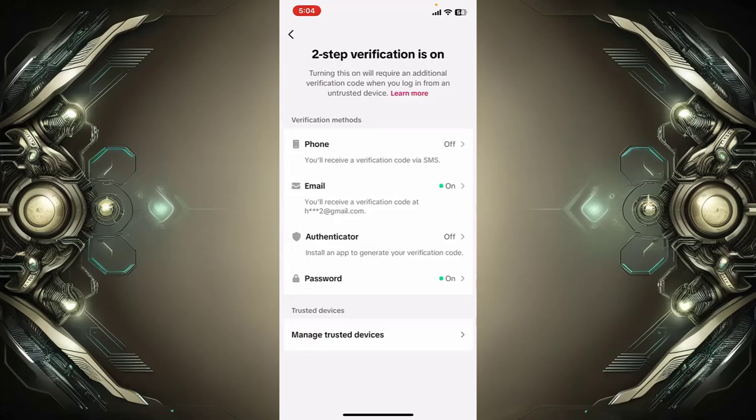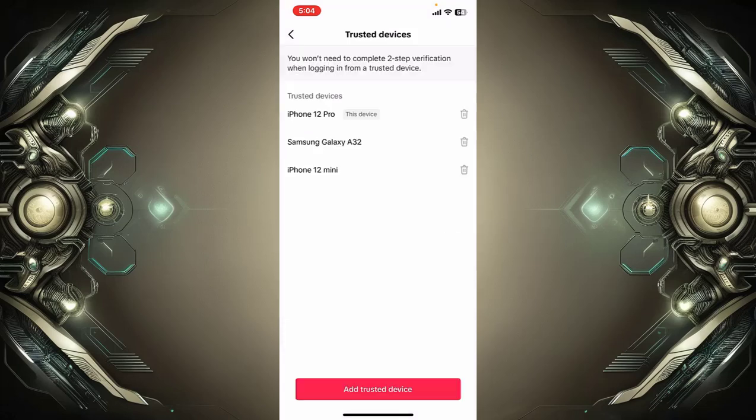and make sure that you enable the two-step verification on your phone, email or authenticator app. And after this you can now tap on manage trusted devices, and here you can now add a trusted device, and this is the way you can add an admin on a TikTok account.